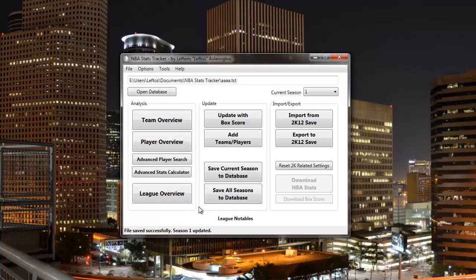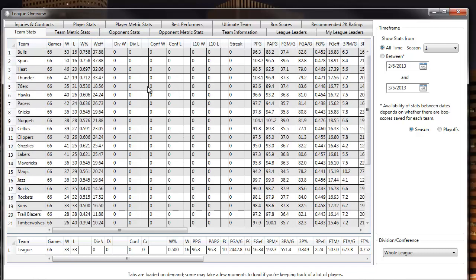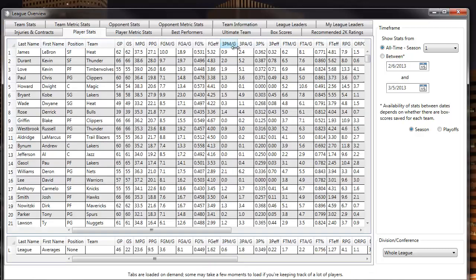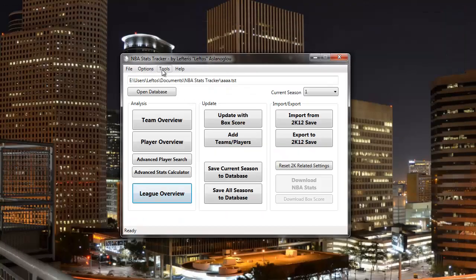To verify that I want that, go to League Overview, and here are last year's stats. All teams are here, all players are here, everything is here from last season. This is a great feature.